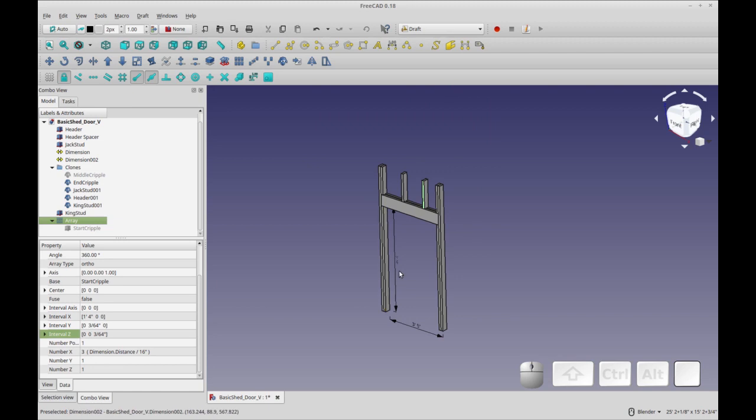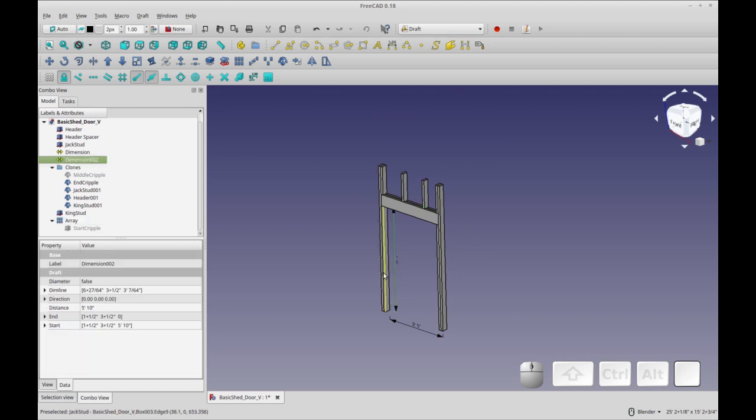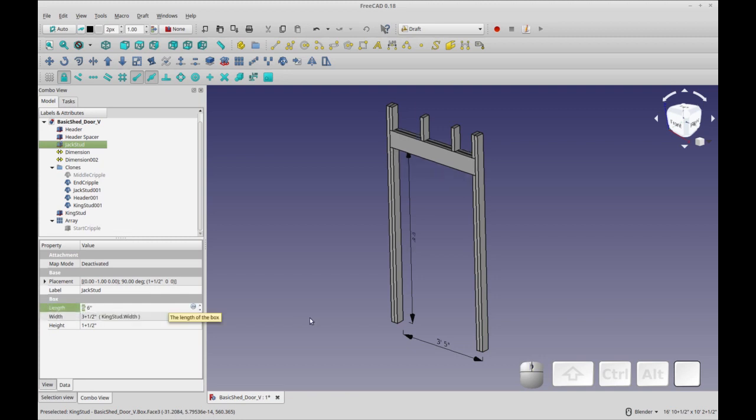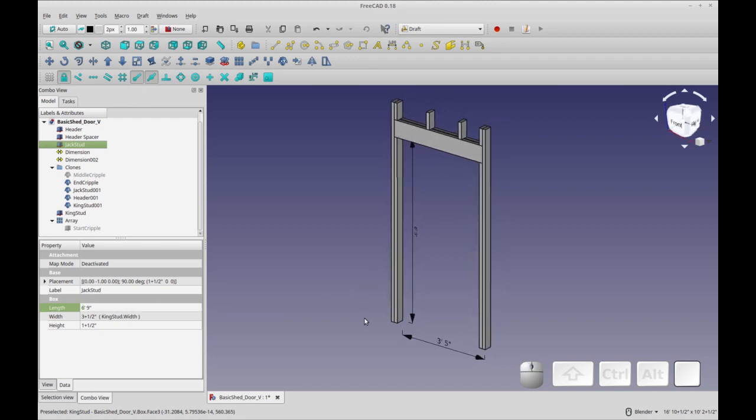So let's do the final thing, and that's changing the full height of the king jack stud. I'm just going to go jack stud, and we're going to make it 6 feet. 6 feet 6 inches, let's make it 6, 8. There we go. I don't know what the correct value is. It's something like that.